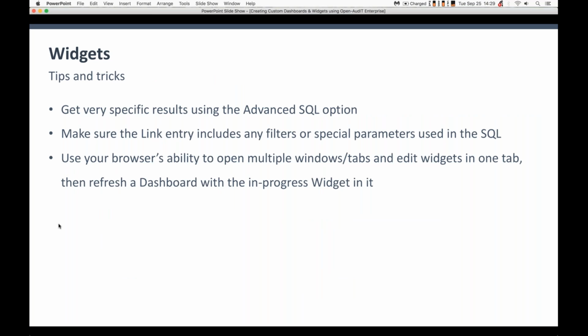So a couple tips and tricks for you before I close out for the day. If you need to get very, very specific results, so for example, maybe you want to do a pie chart that shows aging for certain types of devices like routers. We have several different devices by age, devices by date, examples that ship with us now. So you could take one of those and simply add a filter for device type equals router. To get that, you need to use an advanced SQL option. Make sure that if you go to the advanced option and write your own SQL statement, the link includes any filters or special parameters used in the SQL.